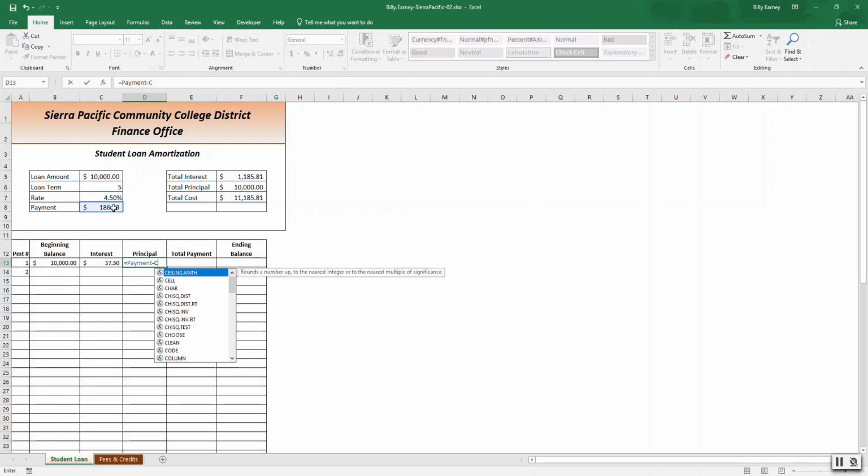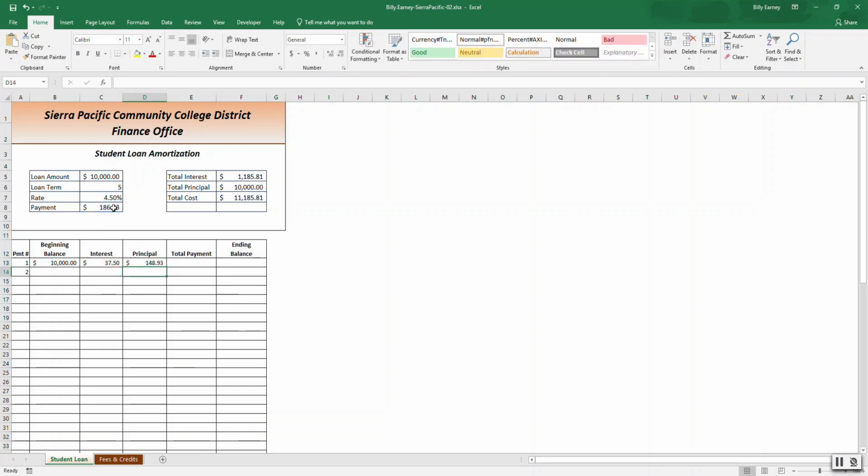Minus C13. And then press enter. For the first month's payment, $148.93 is applied to the principal and $37.50 to interest.